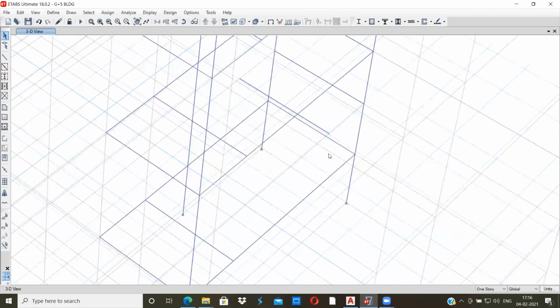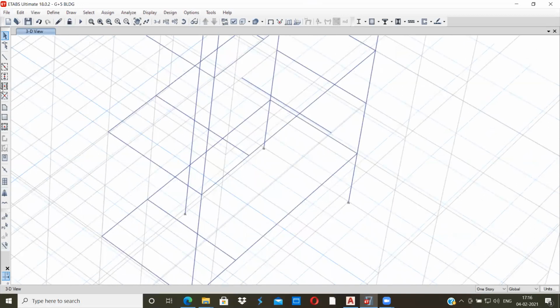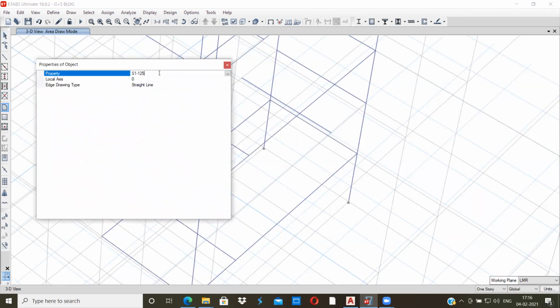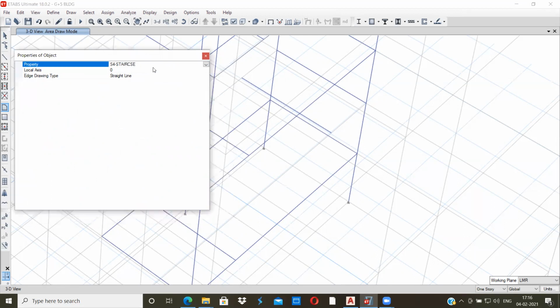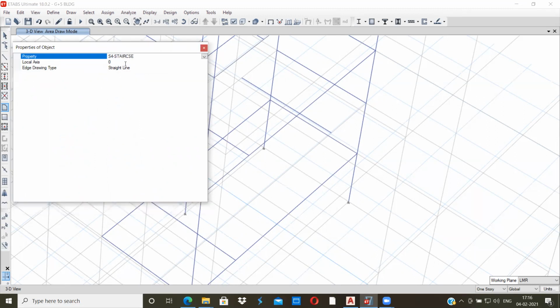slab. So I will select the draw floor or wall option to draw a slab. So I'll select that. Here I'll select S4 staircase because we have designed it. When we defined it earlier, we defined it as a shell thin where stiffness is considered in that slab. So I'll select S4 staircase slab. I will select the points.